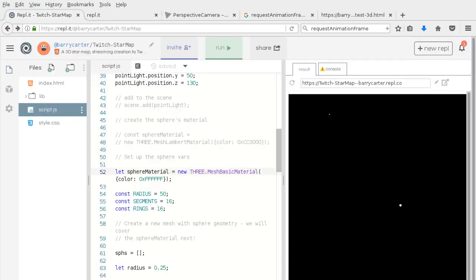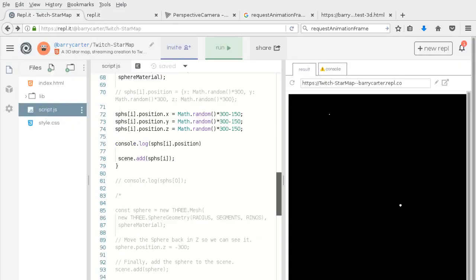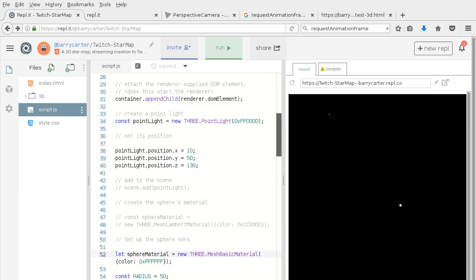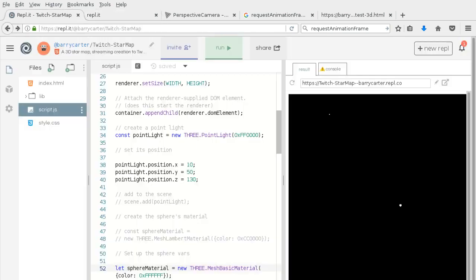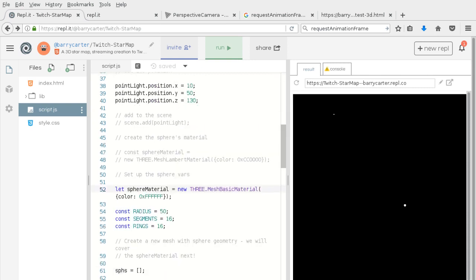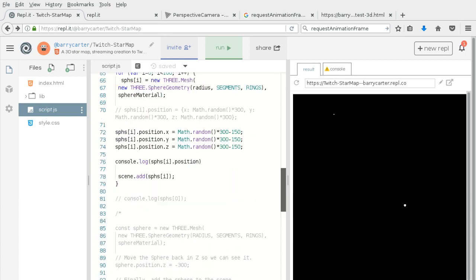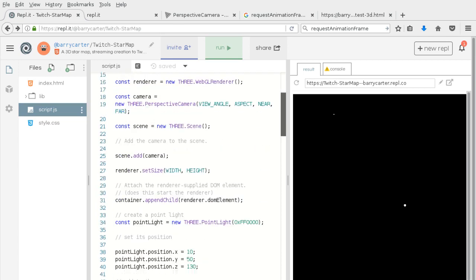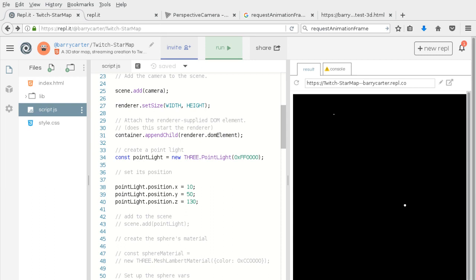We have a couple of nice white stars. Of course, this doesn't prove anything because we still have our point light, I think, going on. Where did our point light go? Oh, no, we don't. Okay, so we've killed off our point light. We do have our white spheres going on. Now, let's see what happens if we add the point light. They should turn sort of reddish, but it's going to depend on how far they are from the point light, because the point light acts like a real point light, and it reddens depending on distance. So let's re-add our point light and see what happens.